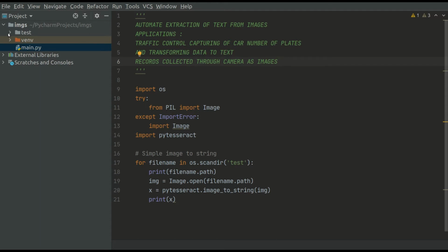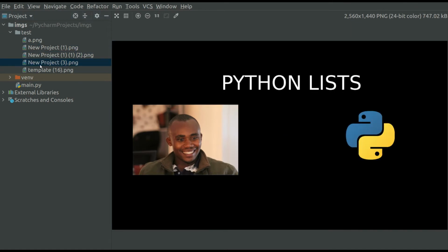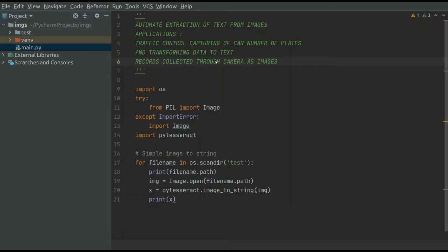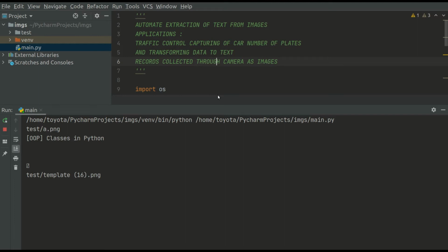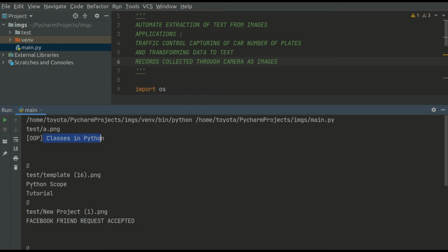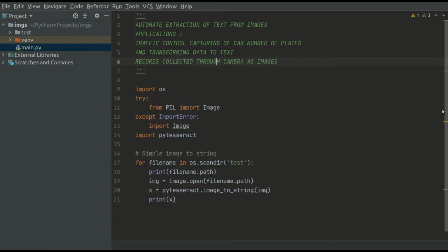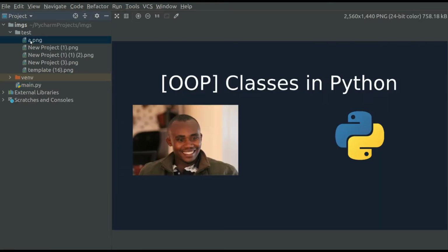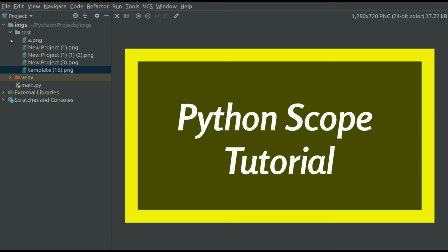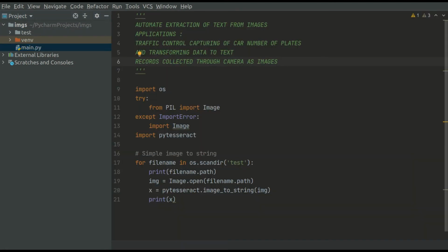So I'll just demonstrate what you are going to do. For example, you have a collection of images with text on them, just like these ones. So how do you read the data from these images? If you run what I've written here, you'll see that we have this data being extracted: classes, Python scope, Facebook. So these are sample images that I've used, and as you can see, those are the images and their data. That's what you're basically going to look at in this tutorial. It won't take long. Just follow along and I hope you learn something.